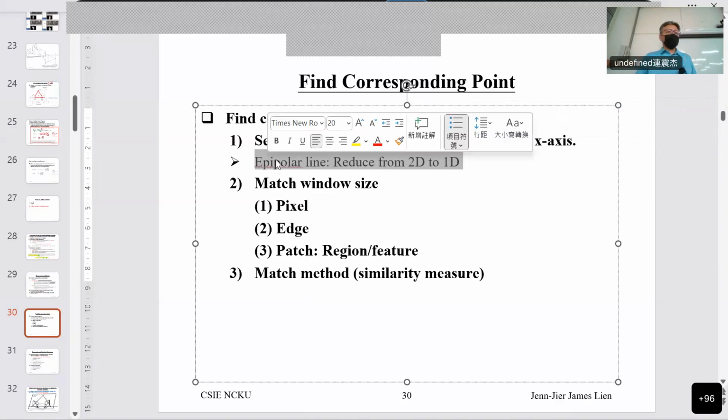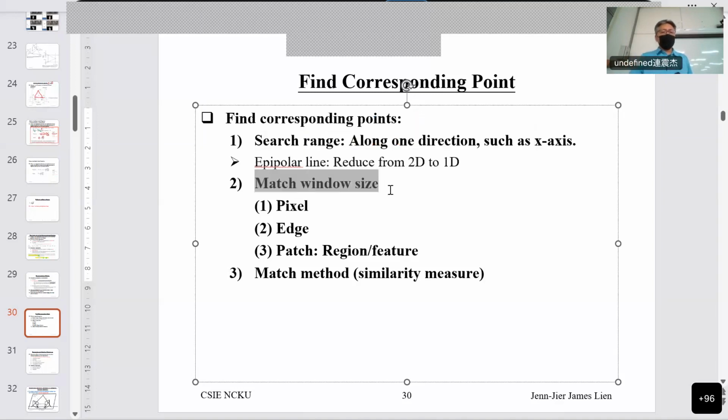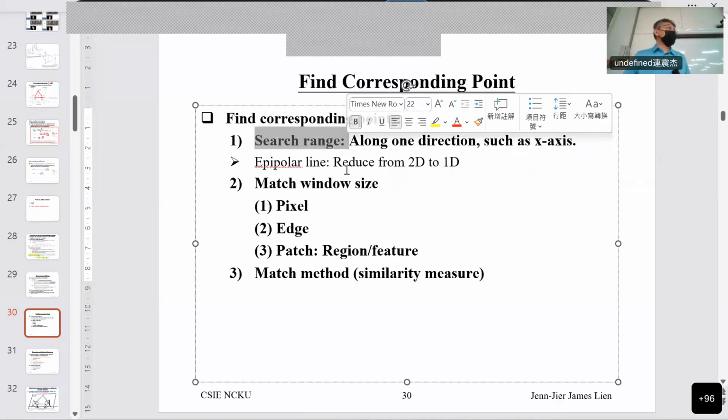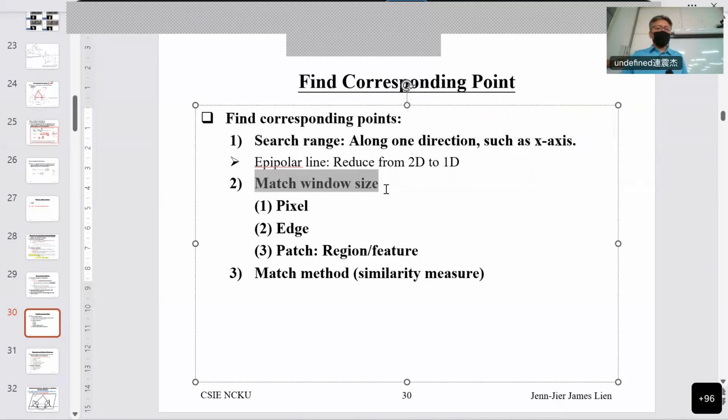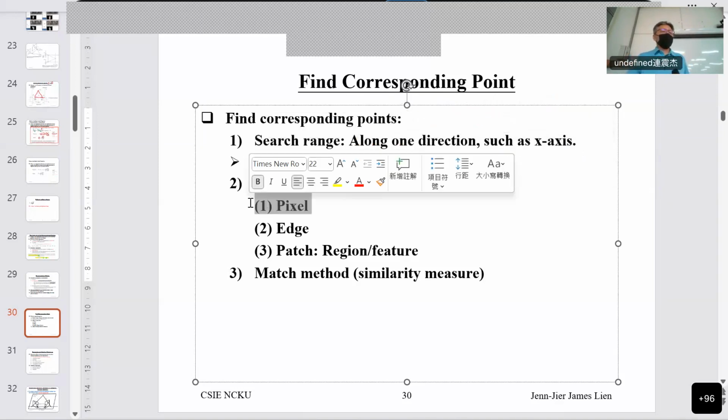Yes. So we will introduce one called epipolar. Epipolar tries to let you go from the 2D search to the 1D search. That's called the epipolar line. We can find this epipolar line. The third is, what's the window size? So the search region can be reduced from 2D to 1D. What's the window size? 1 pixel? No, 1 pixel is not good because we don't have enough information.